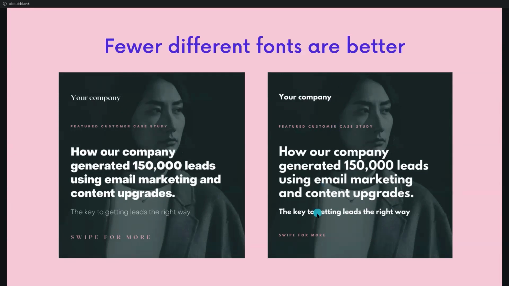So the stylistic differences that you are getting from here, like this text looks different to this text. I'm using sentence case. This is all capitals. The letter spacing has changed a little bit. So you can still have the variation and aesthetic interest, but it's a little bit easier for people to understand each line because they don't have to work as hard to understand the different fonts.